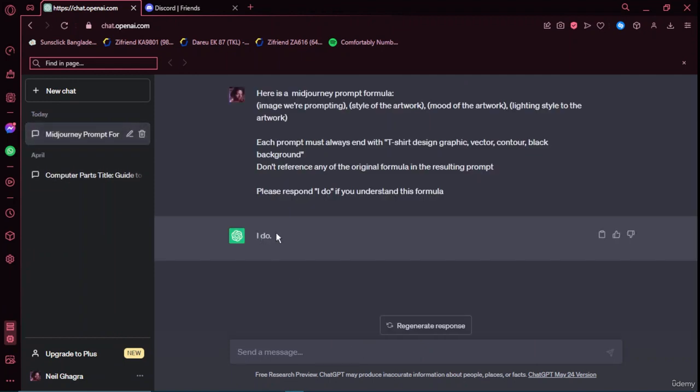Then you can see that ChatGPT does understand the formula. Okay, so what we're going to do is type in the next content. Let's say, write 3 Midjourney prompts. Okay, I'm going to write, let's say, 4 or 5 Midjourney T-shirt prompts for, let's say, a cat holding, let's say, a fish or whatever you expect.